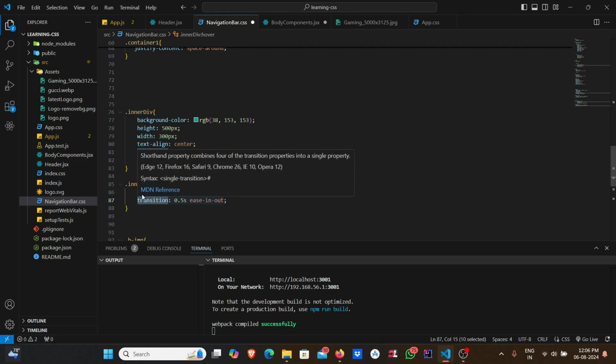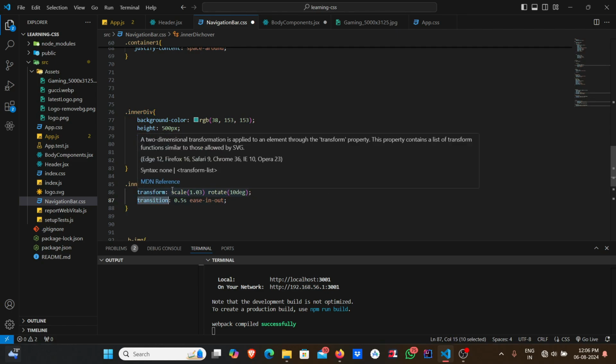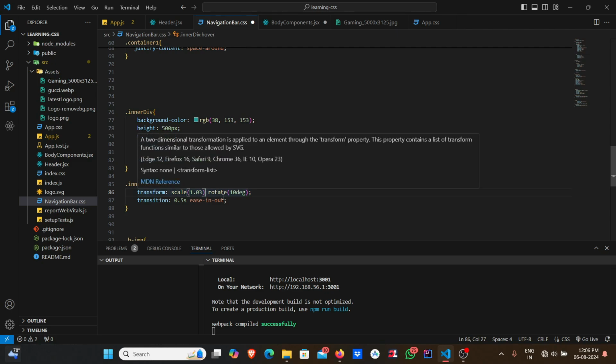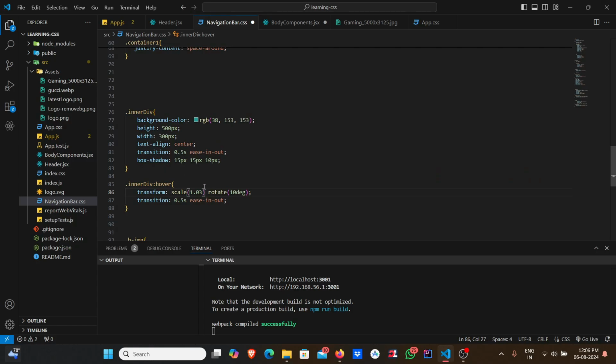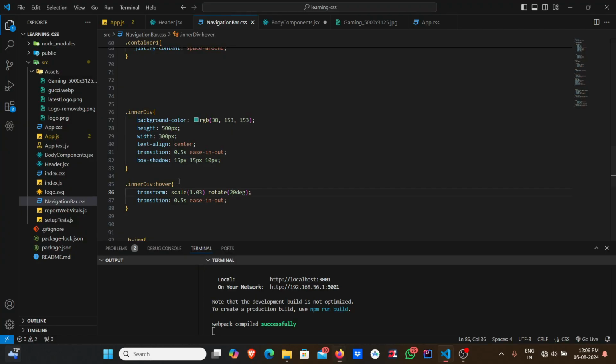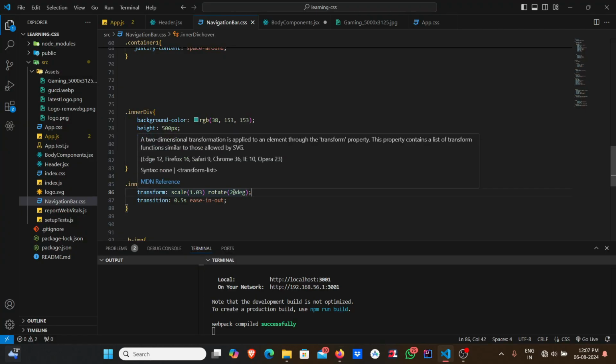If you give that particular transform, it will scale that element to 1.03 times. So that we can see here, we are just scaling it and applying a particular rotation. That rotation we can give here, rotate 10 degree. If you give that rotation as 20 degree, it will apply as well.